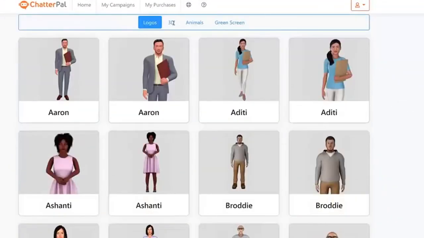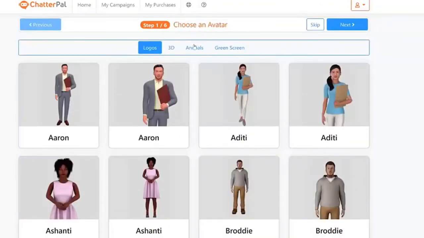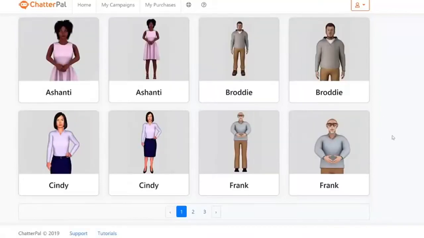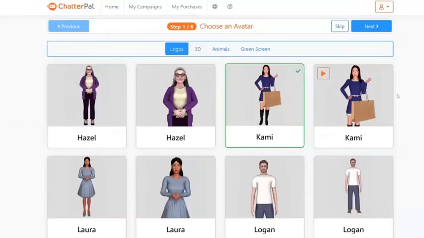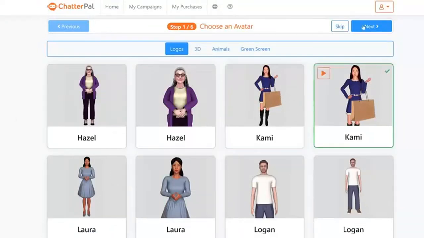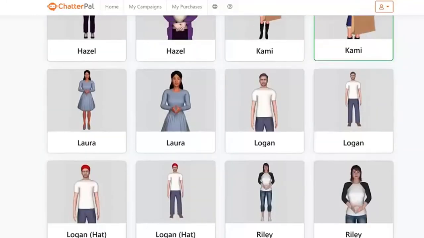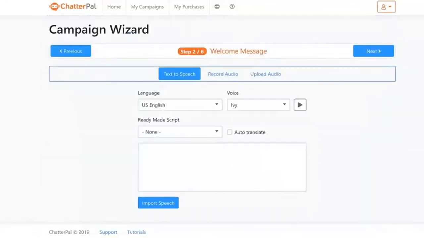By the way, here's where you have those 3D avatars as well on top, and then animal avatars as well, and the option for green screen here where you can upload your own green screen video or spokesperson video and so on, and create a ChatterPal from that as well. So I'm just going to choose one of the avatars available here, and I'm going to choose Cami because she was also on that e-commerce website example I showed you. So we will choose either the full or the close-up. I'm just going to choose the close-up here, and then we click next after we've chosen.